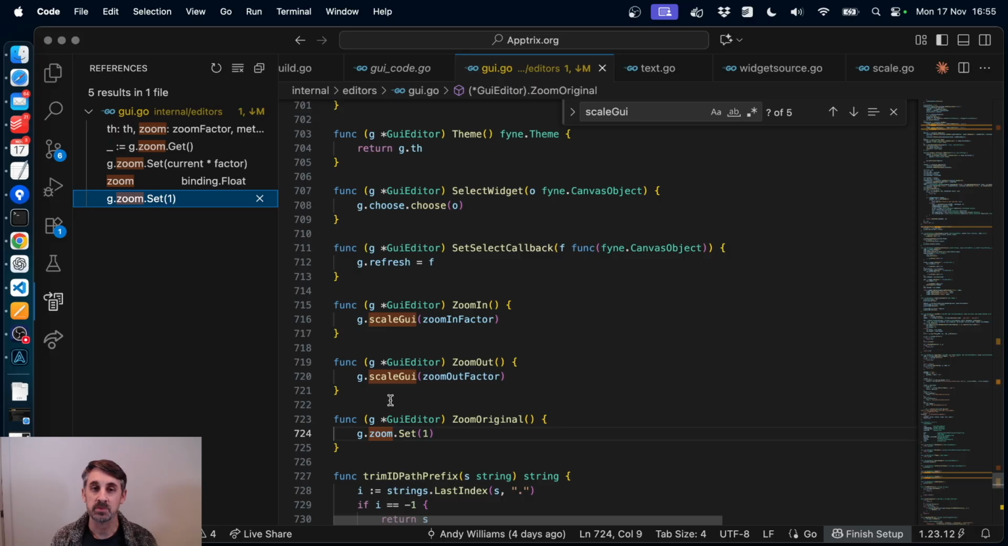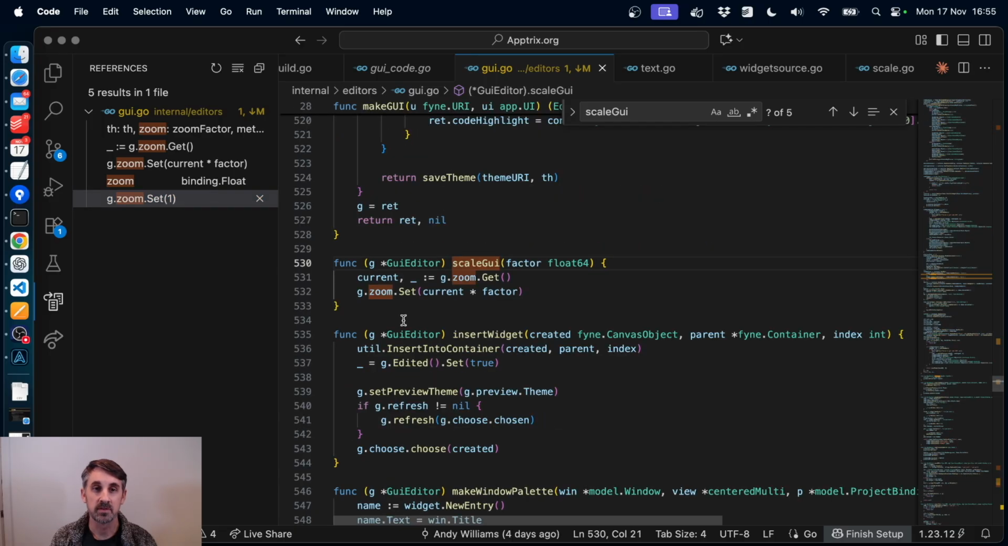And when we're zooming in and out, we're calling a function called scale GUI and passing in a factor. This is just a constant. There you can see zooming out is 0.8333 and zooming in is 1.2. Those are reciprocal values. And if we go into the scale GUI function, you can see it's very similar. It's setting the zoom value, but we're multiplying the current, which we've got, by the factor that's passed in. That's pretty straightforward. But how does all of this magic work?